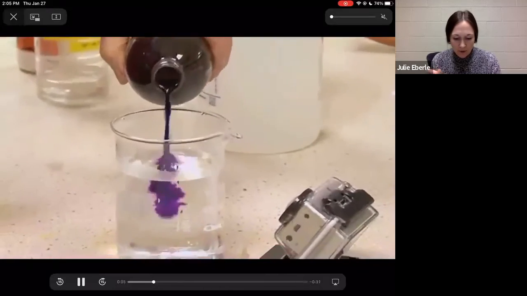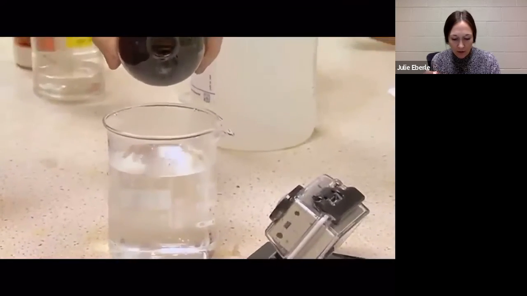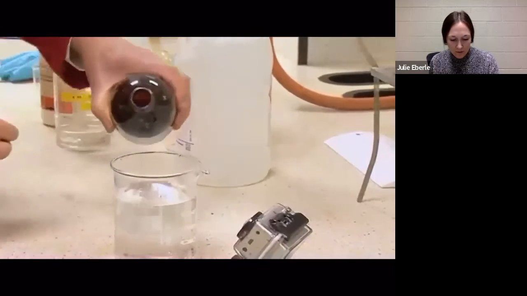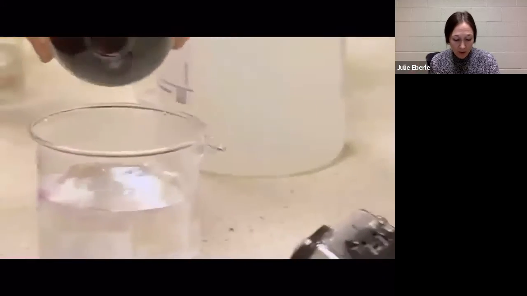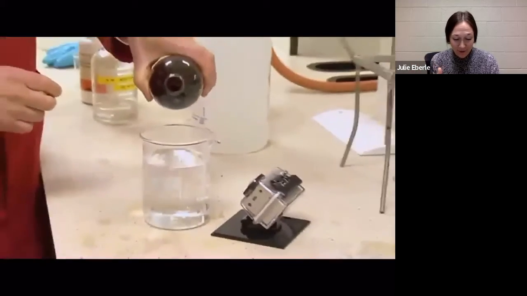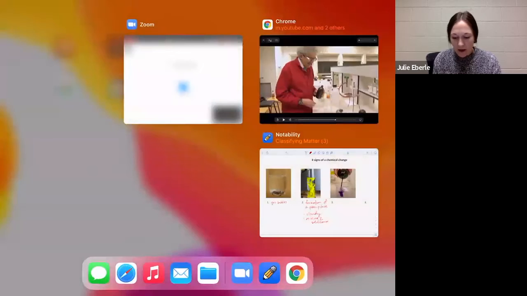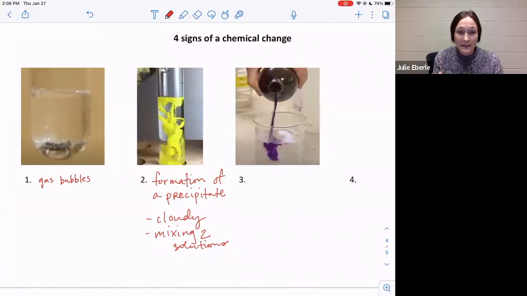And, all right, so there's a solution in this dark colored bottle that he's pouring into the beaker with the clear solution, and it's like a purple color, and when it hits, it's actually pretty cool. The color immediately goes away as soon as it mixes. So what we see as a sign of a chemical change here is a color change. All right. Now here, the color was going from dark purple to clear.